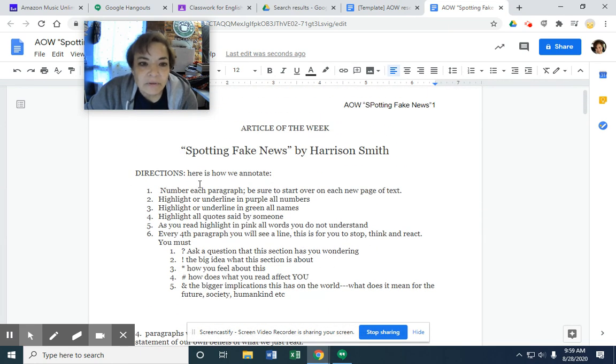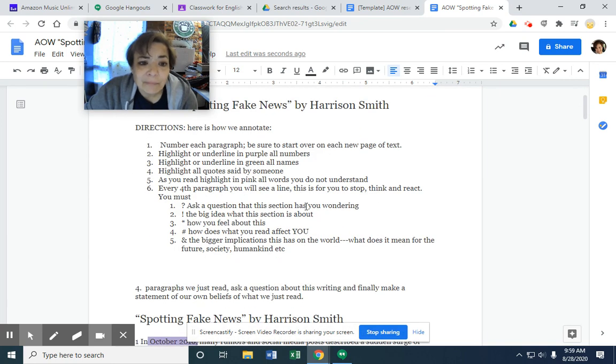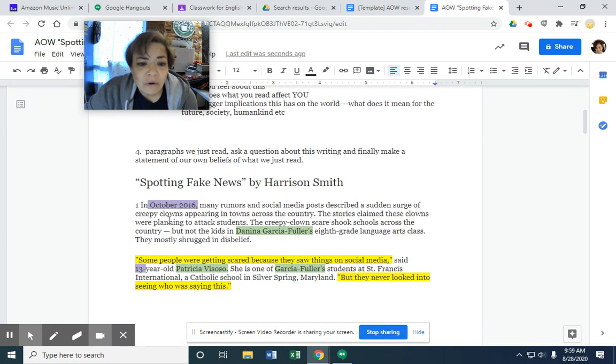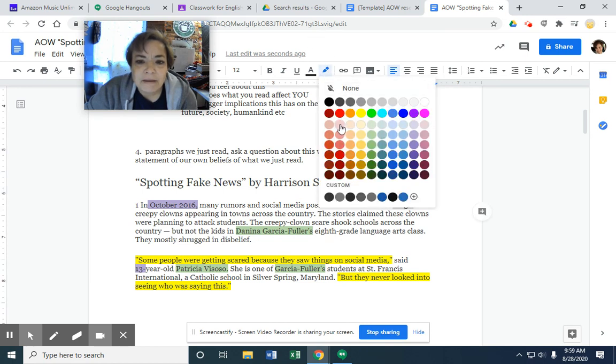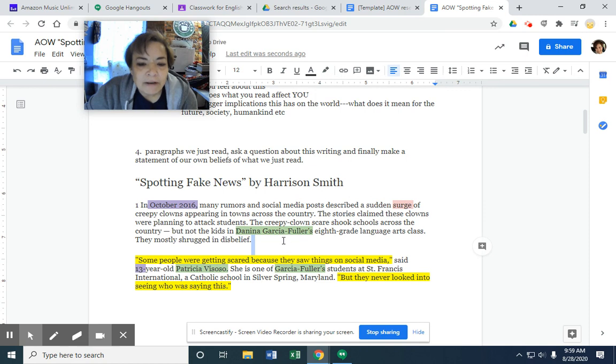And the next thing I'm going to do is read it, and as I read it, I'm going to highlight in pink all of the words I don't understand. So in October 2016, many rumors and social media posts described a sudden surge. I'm going to highlight surge because maybe you don't understand that. Creepy clowns appearing in towns across the country. The stories claim these clowns are planning to attack students. The creepy clown scare shook schools across the country, but not the kids in Dania Garcia Fuller's 8th grade language arts class. They mostly shrugged in disbelief. Okay, so all you're going to do is highlight those so that when we go over them later, we can actually look at the words you don't understand and we can define them.